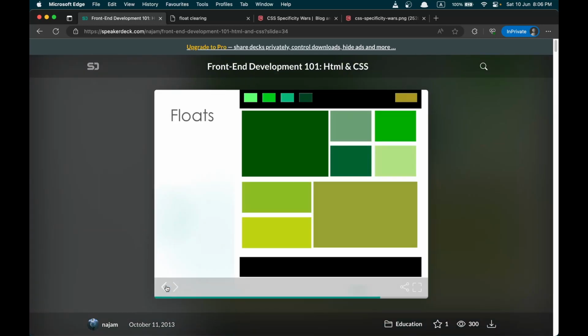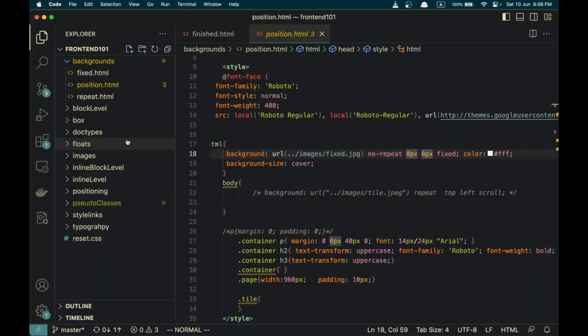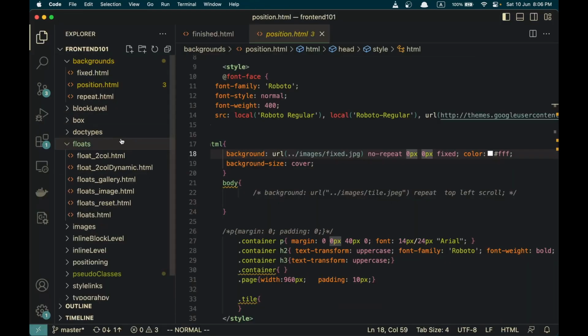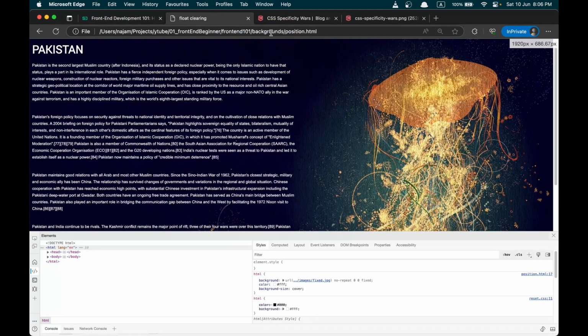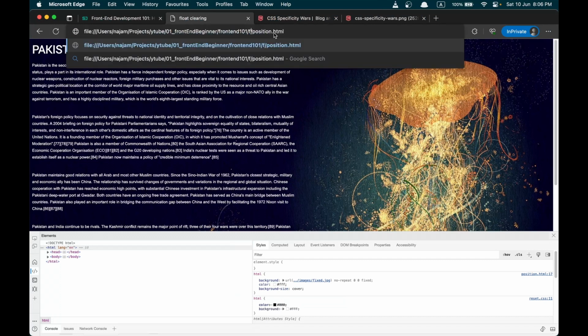So let me show you floats in code. Let's go to floats.html inside floats.html.